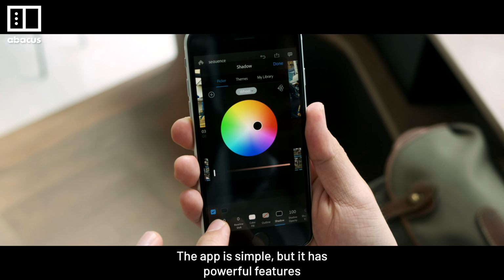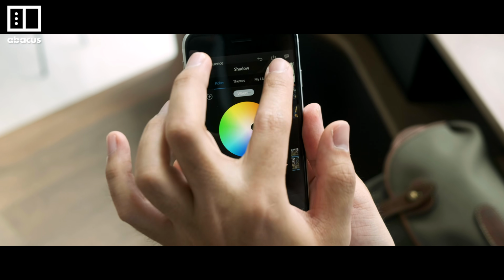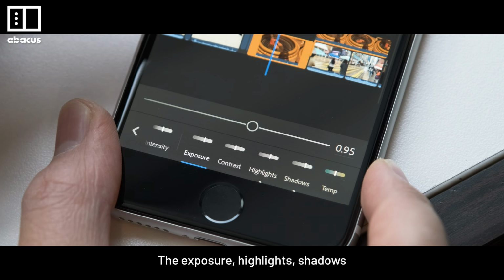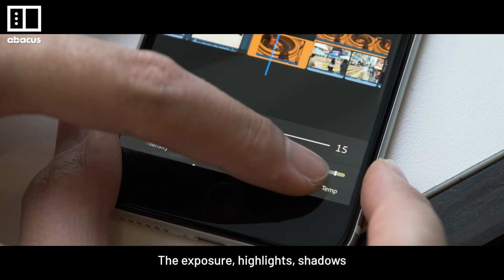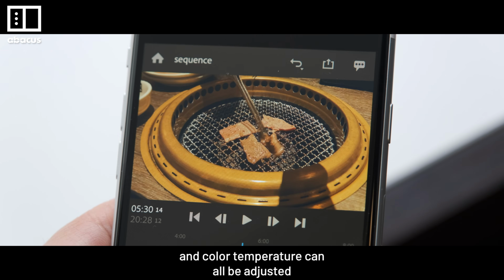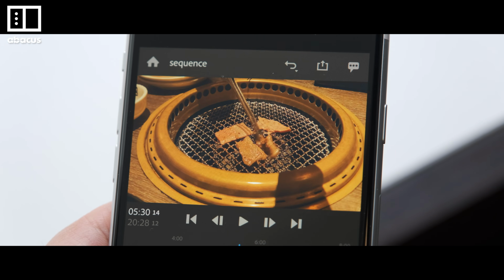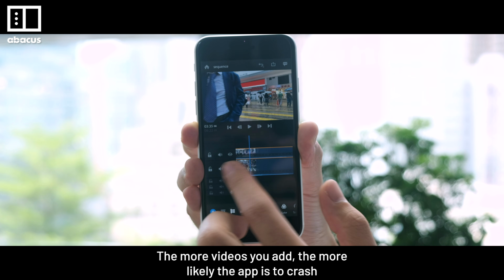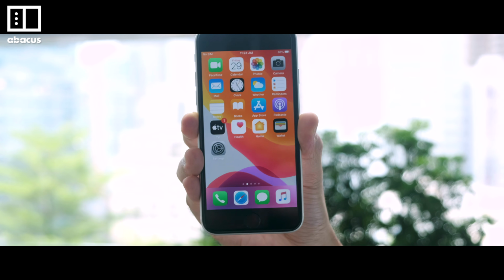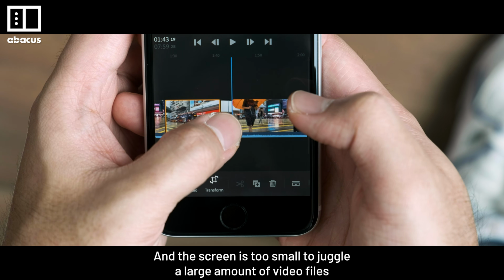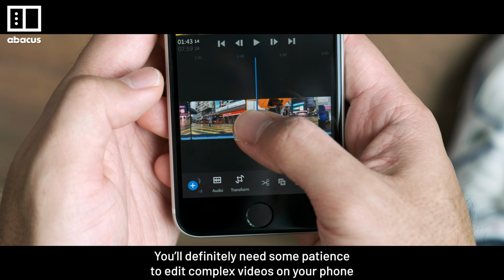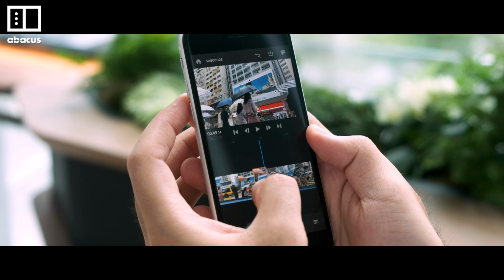The app is simple, but it has powerful features. You can even color correct the video. The exposure, highlights, shadows, and color temperature can all be adjusted. But be careful. The more videos you add, the more likely the app is to crash. And the screen is too small to juggle a large amount of video files. You will definitely need some patience to edit complex videos on your phone.